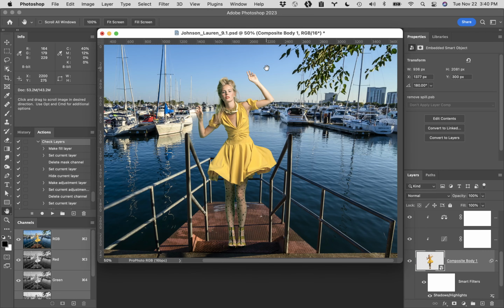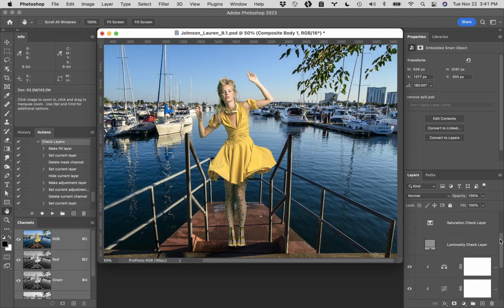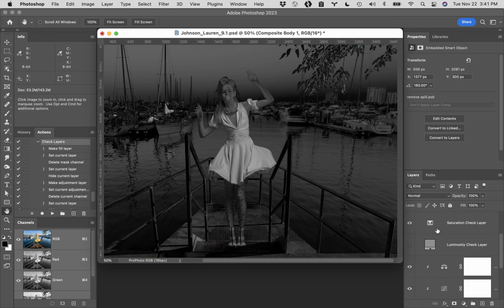And now I've actually got the warmer version of her. If you hit Command Z, you go to the less warm, Command Z. This actually now is fitting my whole scene quite a bit more. I'm going to do one last one and do my saturation check layer on here.